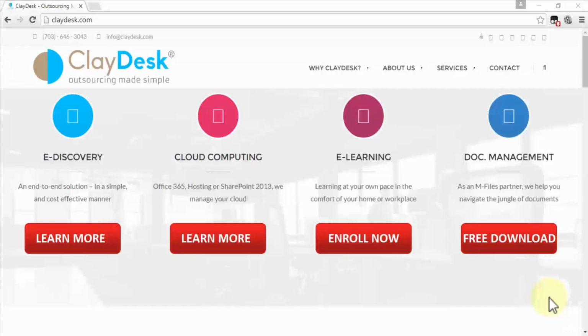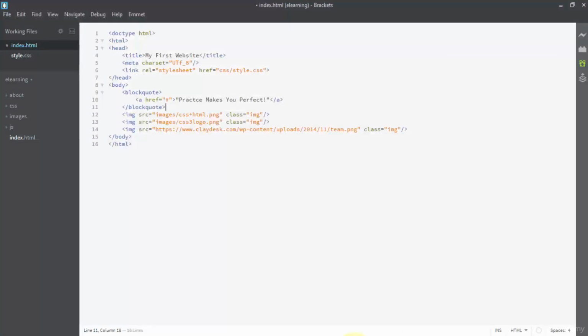In this lesson we're going to learn the necessity of div tags and why we use them. So first of all, let's navigate to our Brackets editor in which we have done all of our coding. So here's our Brackets editor, and in this lesson I'm going to tell you how to insert div tags and why we basically use div tags.